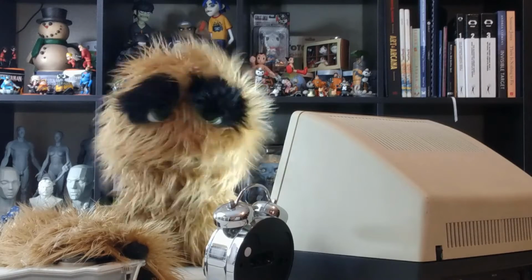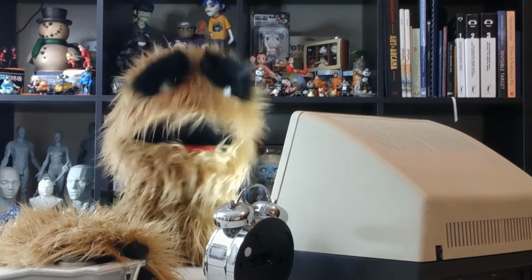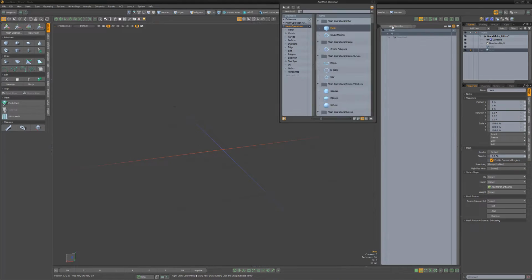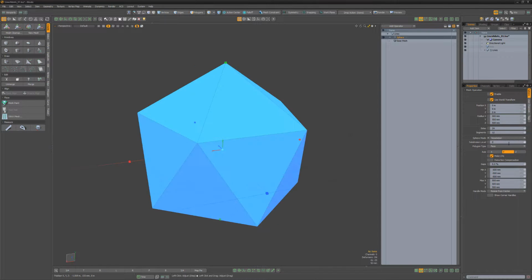Floyd here with a quick walkthrough of creating a random network of connecting lines and dots in Modo. Start by creating a procedural tessellated sphere with a subdivision level of 3 and an empty mesh item.